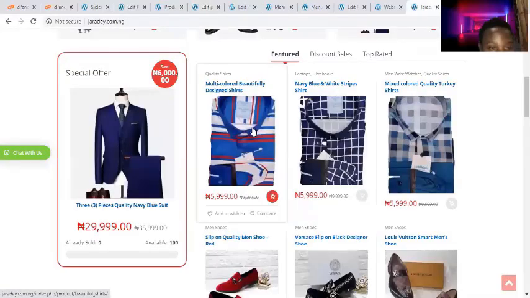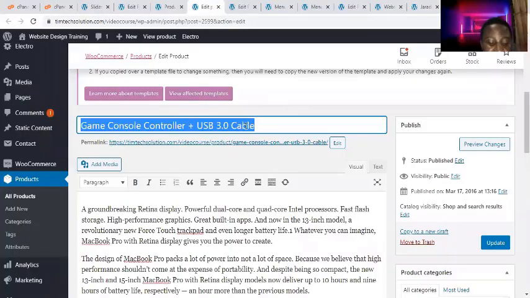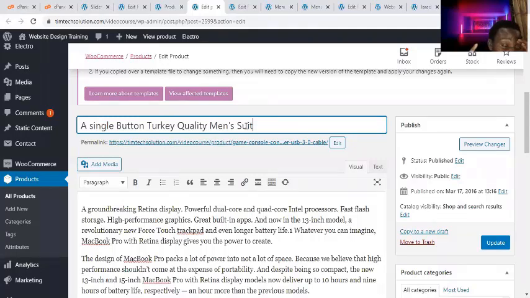But let's just use a name that relates to suit here, like what we used in here. Like here I did three. This was a different design compared to what we have. Three pieces quality navy blue suit. So this can be a single button bulky quality men's suit. There's a reason why I mentioned bulky, quality, men, single button, and suit in the title.